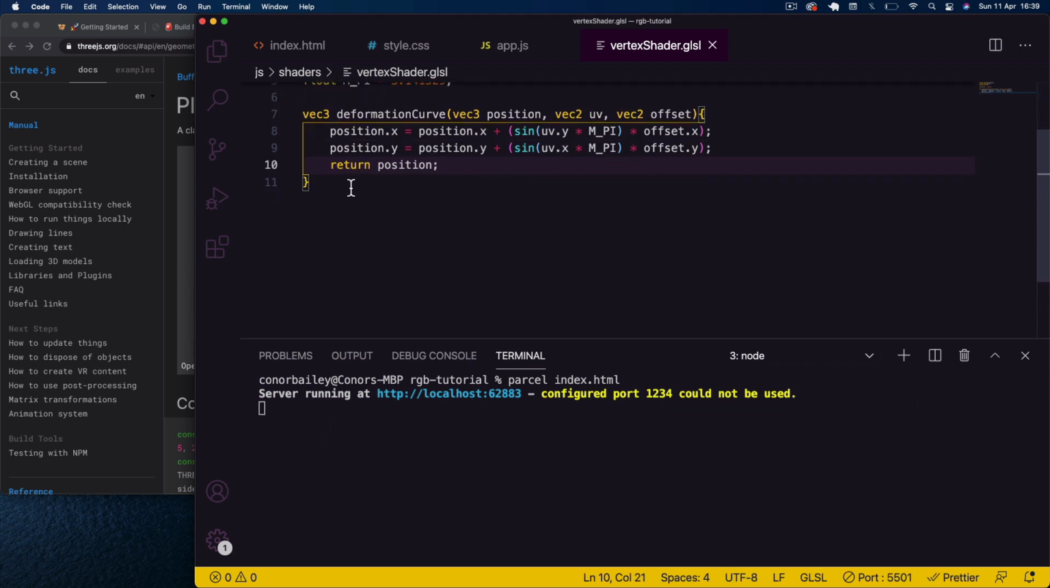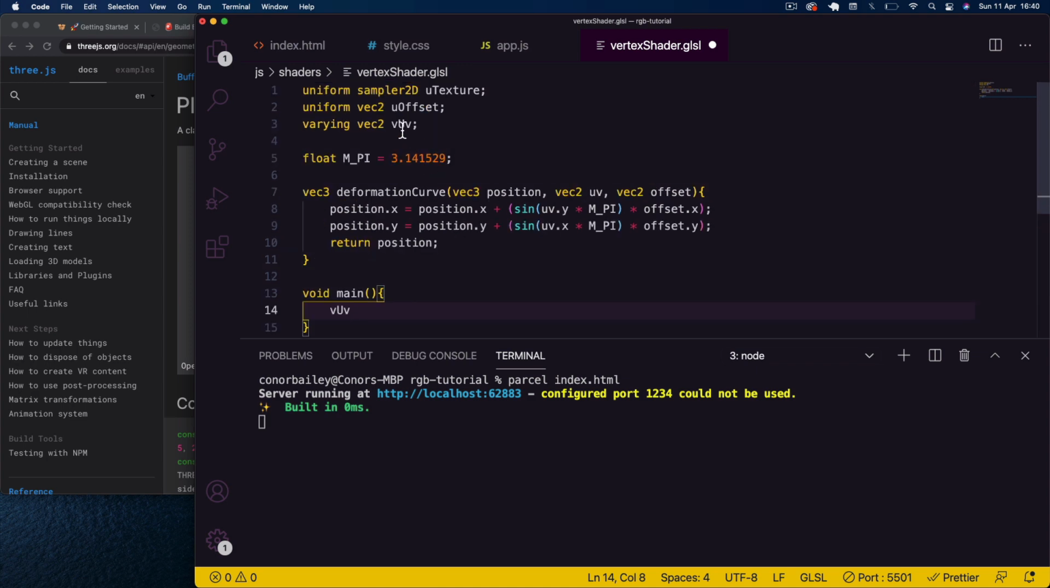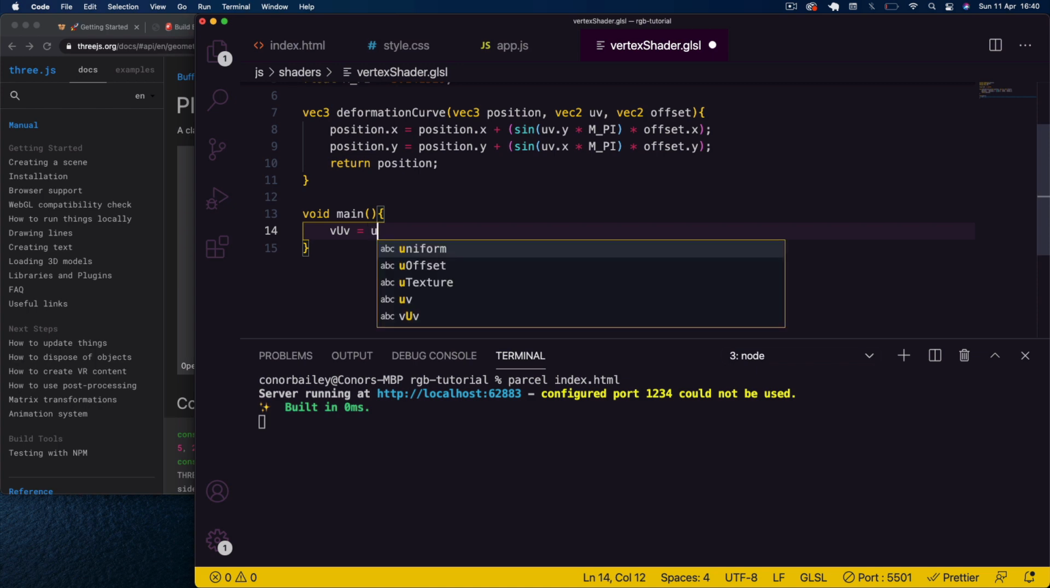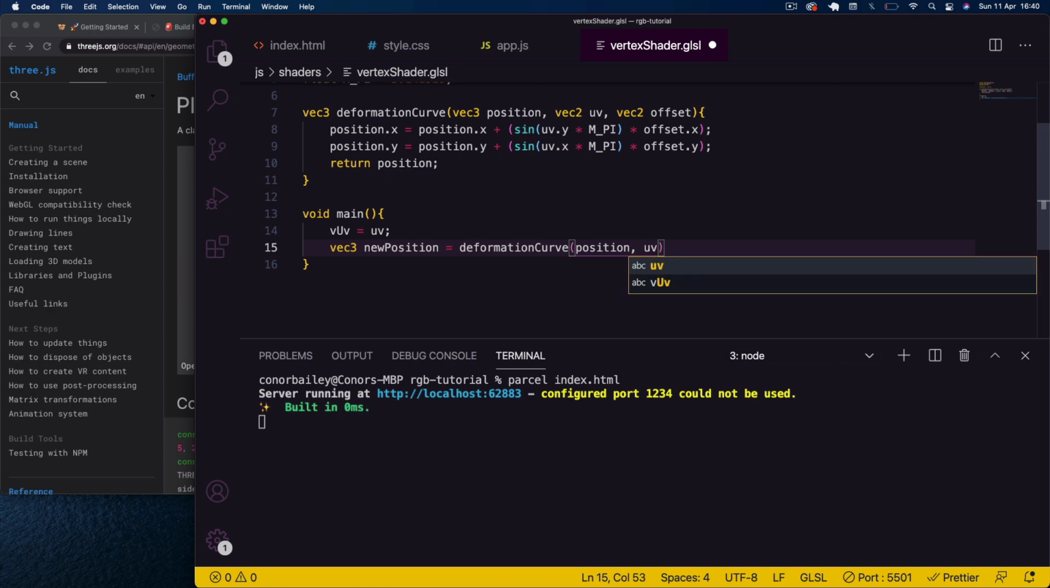Okay, and then every single shader program needs a void main function. This is the main function used to run the shader. And here, the first thing I'm going to do is set the vUv variable that we initialized up here. That's going to equal the uv. Next we're going to create a vec3 and call this newPosition, and that's going to equal the deformation curve function. We're going to pass in the initial position that's passed in via Three.js, the uv, and also the uOffset as well.